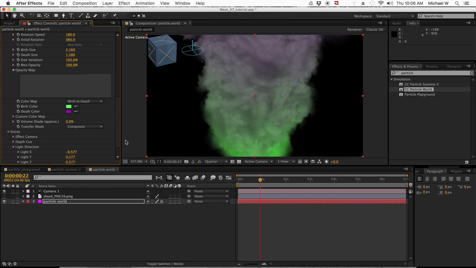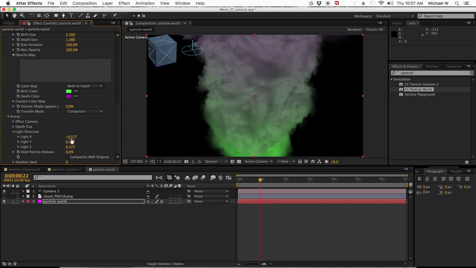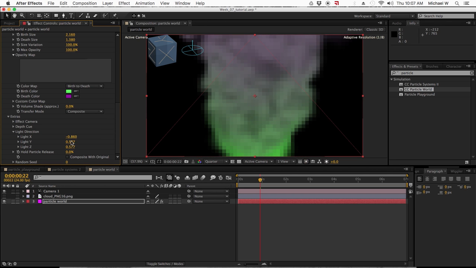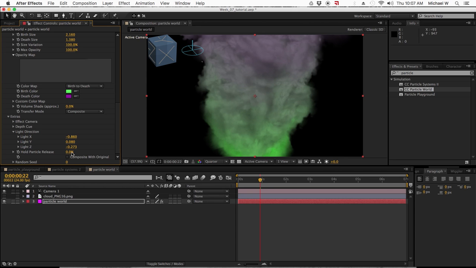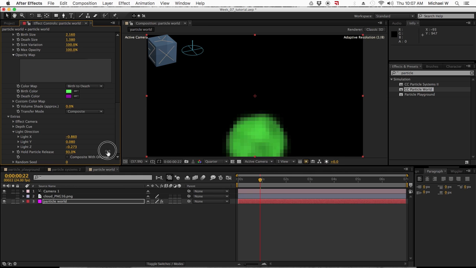Light direction. Obviously, it'll affect the way the light is interacting with the particles. Within the particle system, hold particle release. This is if you want a quick burst of particles out of a sphere. If I do 100%, you've got this glowing ball orb type of effect.